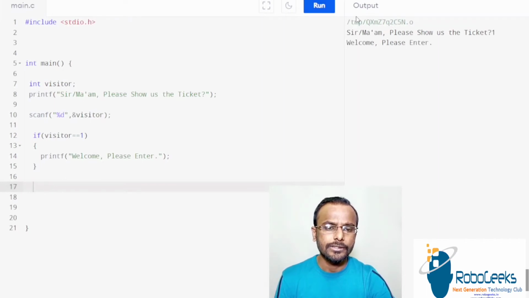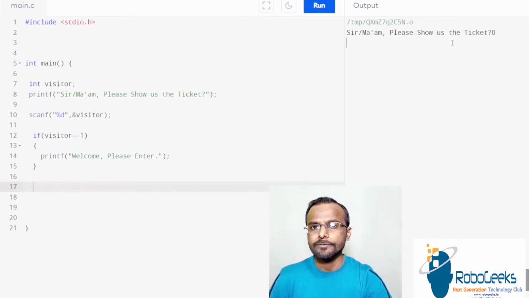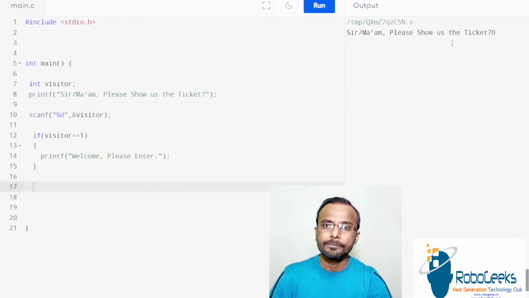See, if it's 1, it says please enter, and if you give any other value, you won't respond, because it's not defined. You can use it in programming, but in our case we are taking an example of you as an organizer, so it's always good to have an else statement.